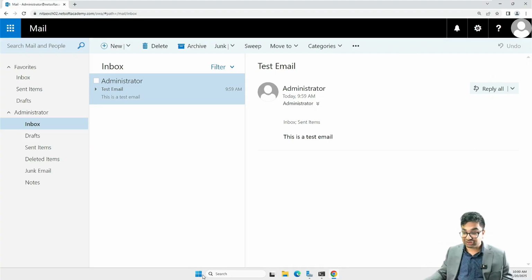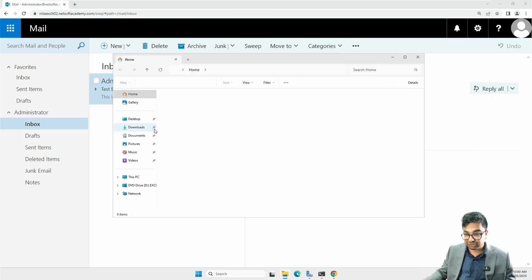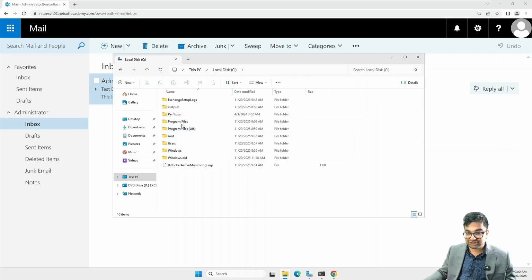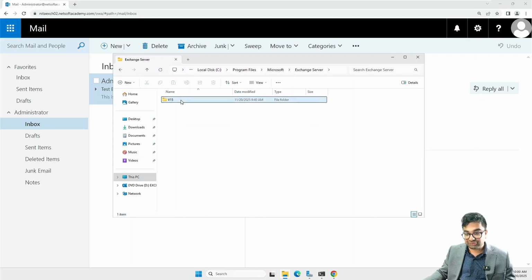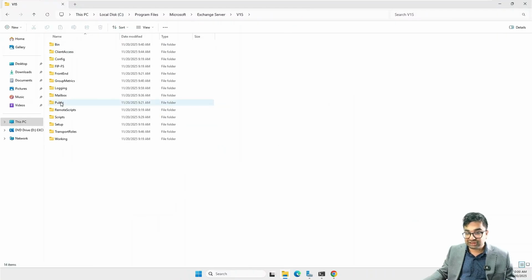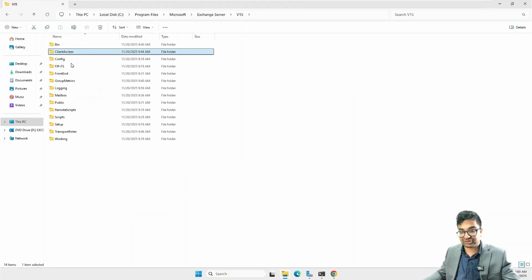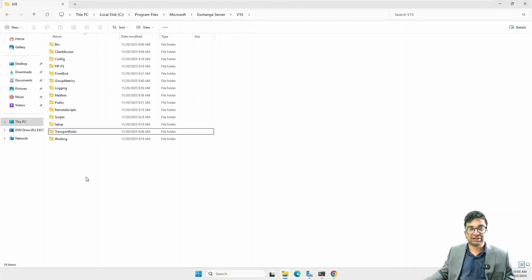Now, one last thing, just because we have to do this: go to File Explorer, This PC, Local Disk C, Program Files, Microsoft, Exchange Server v15, and under this, just verify that you have client access, mailbox, and transport roles there. If those three are there, that means everything has been installed properly. And that is the end of this lab here.